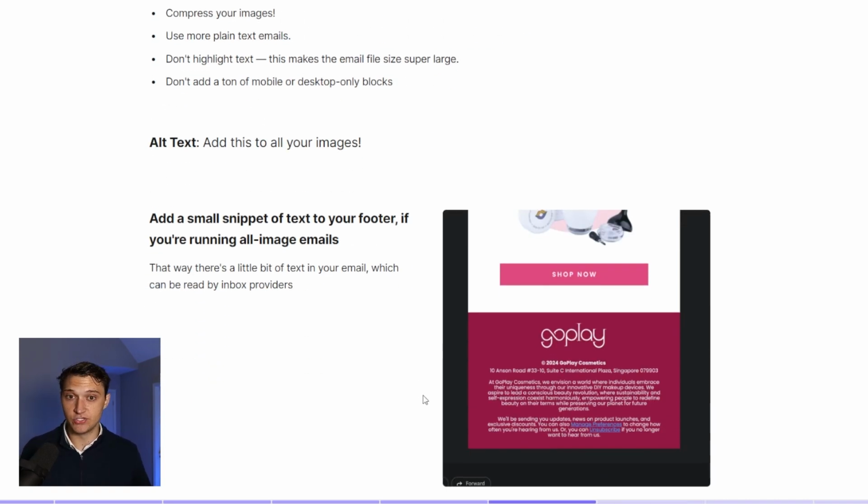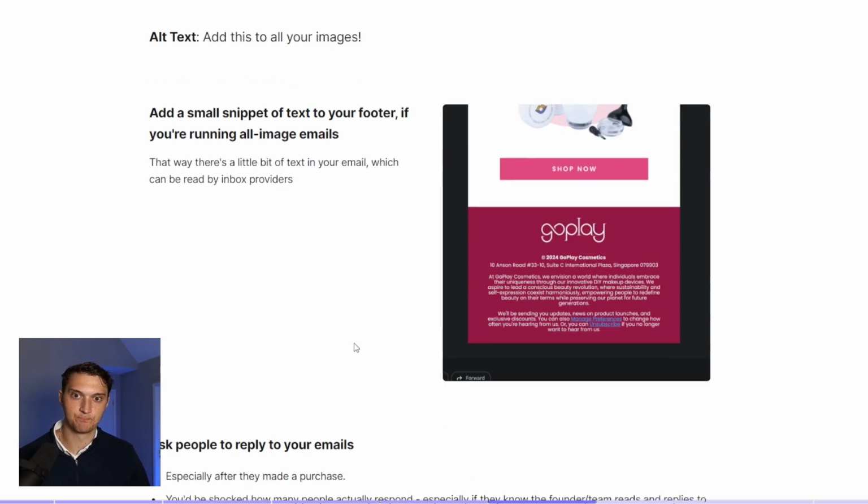Okay. Alt text. You want to add this to your images. Basically, it's just a snippet of text that tells Gmail and Yahoo what your images are. So absolutely within Klaviyo, you need to add this 100% of the time.